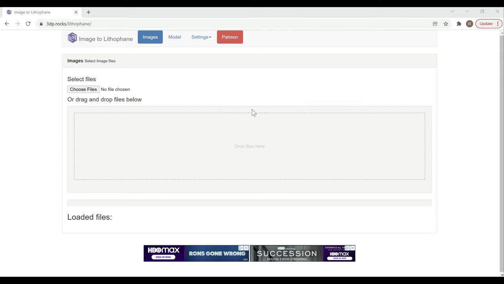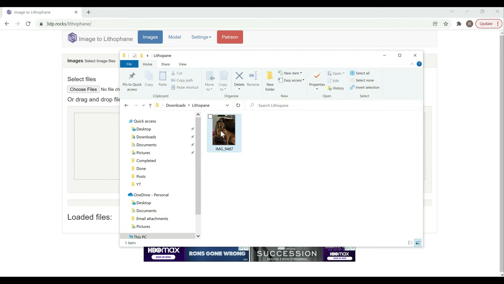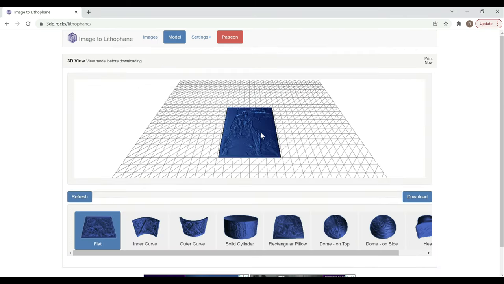All right, so first thing we want to do is go ahead and go to the site, which I'll link to below, but 3DP Rocks. And then we want to get our image, which I have right here, just a picture of my dogs. And then you can either choose the file or drag and drop it over here. I'm just going to drag and drop. And then it's going to create the basic rendering.